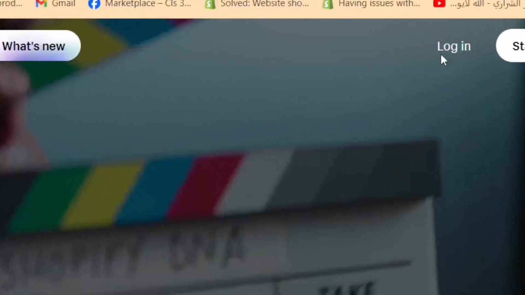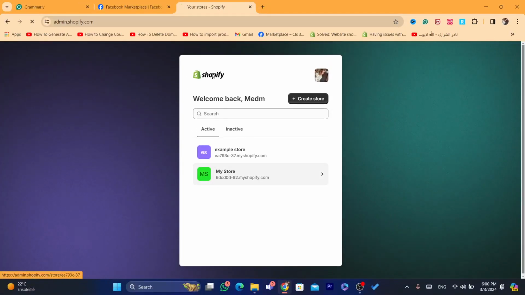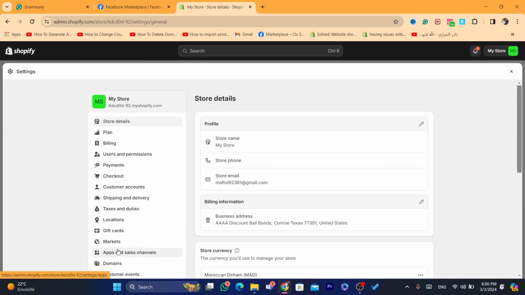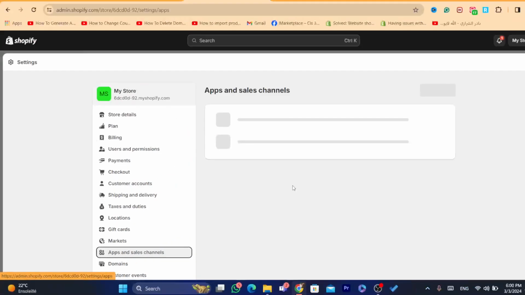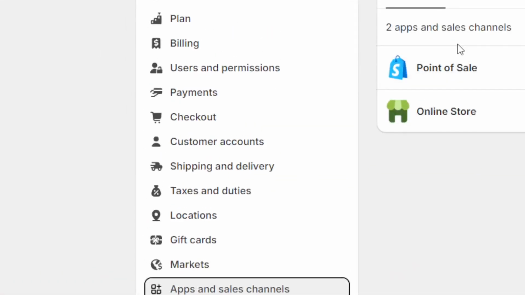Now you want to click on login, and log into your Shopify store. Then you want to click on settings at the very bottom left, and click on apps and sales channels, and here you will find the list of the apps that you have downloaded on your Shopify store.